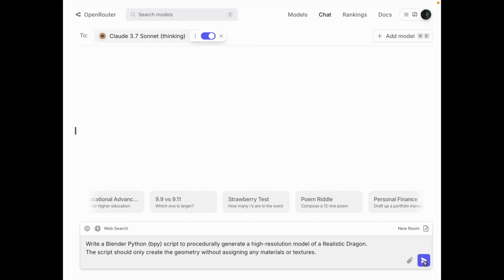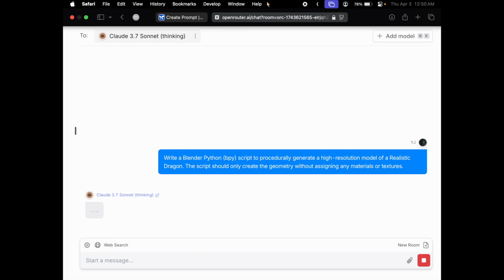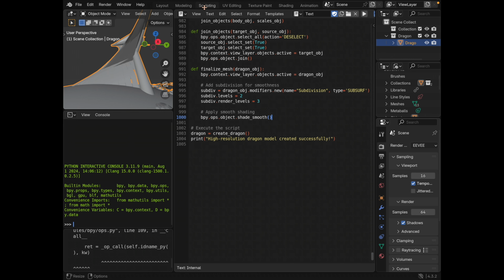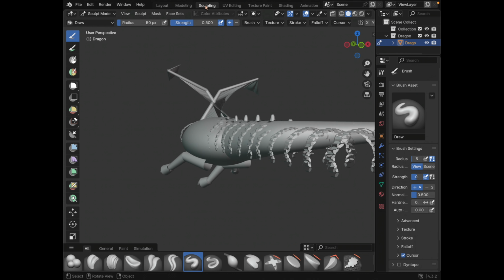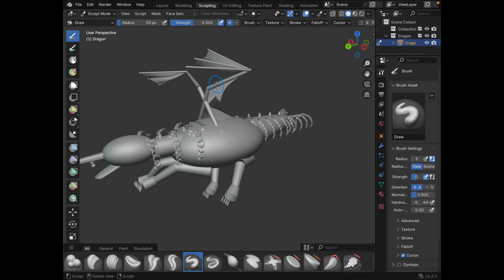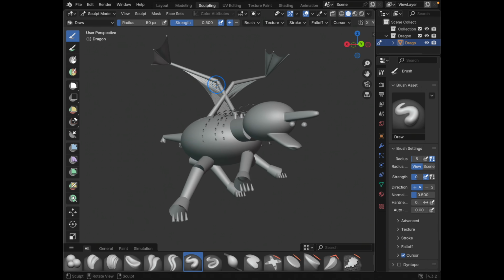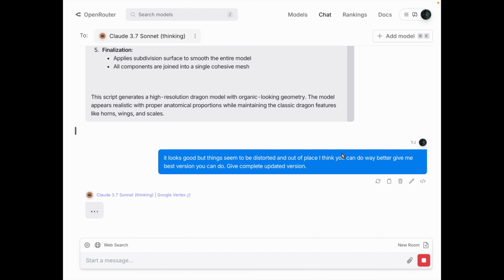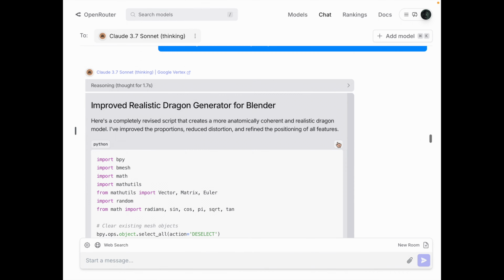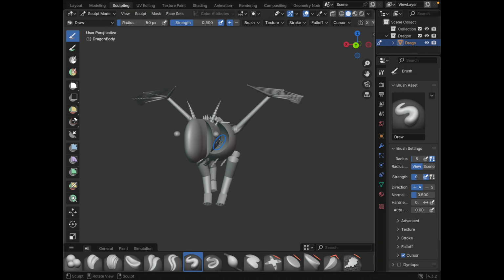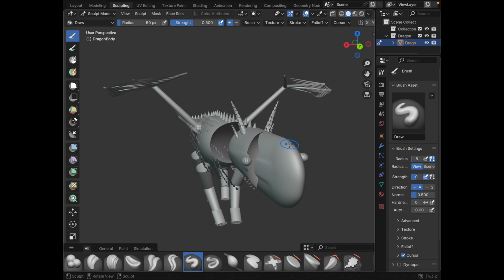Now let's ask both models to model a realistic dragon. Starting off with Sonnet, we have got the response. Let's paste the code and okay, we do have something. That's a very creepy dragon, guys. Its legs are twisted, right? But the wings are the best I have ever seen. Nice. Let's send the feedback to Claude Sonnet that things look distorted. Okay, we have got the response and that looks awesome. Especially I would say the horns look amazing.